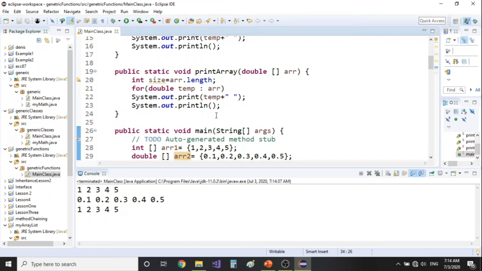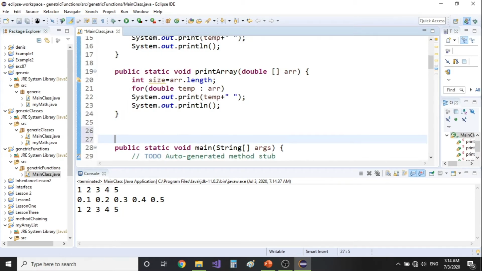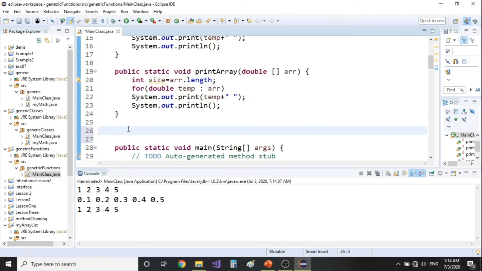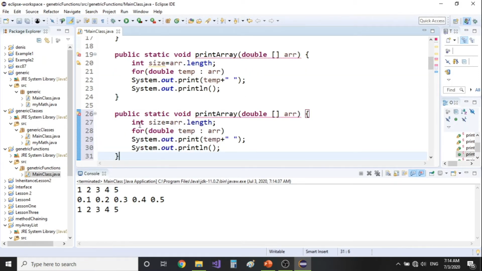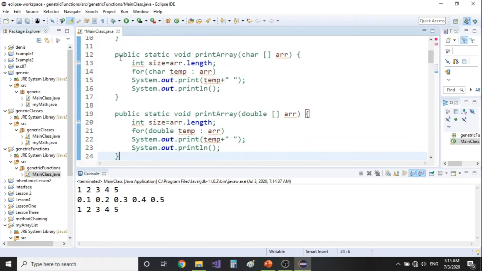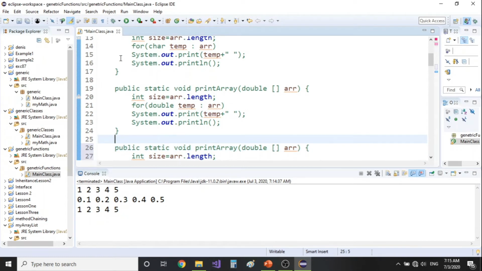Now, the idea of generic coding is, what I'm going to do, I'm going to copy one of those. I'm going to put it down. And I am going to comment those 3 functions, because that's the whole point here. I'm trying to replace them with one function.